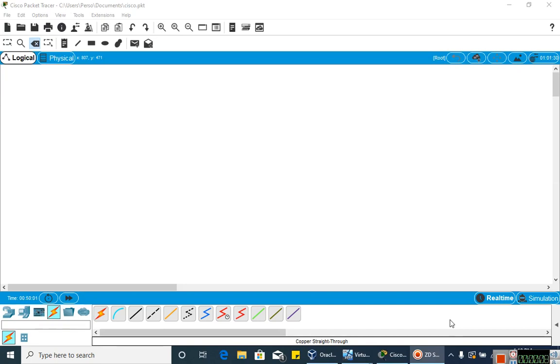Today I'm going to be demonstrating how to configure a DHCP server, also installing and configuring it on your Windows server. What I'm going to do first is show how to configure the DHCP server on Cisco Packet Tracer, and then on Windows server.